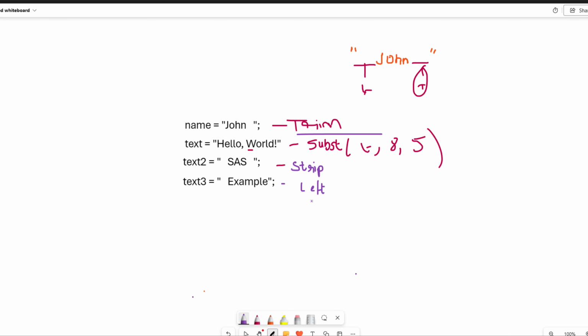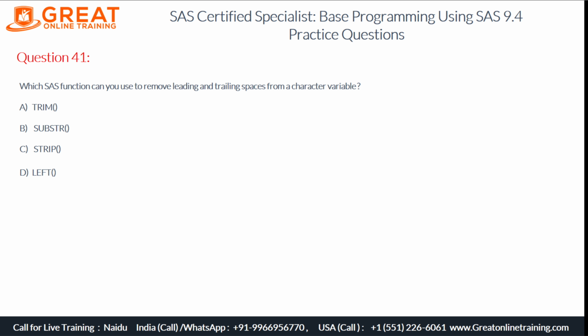So let's see the question and its answer. Which SAS function can you use to remove leading and trailing spaces from a character variable? Trim, substr, strip and left. You can see trim is for trailing, substr is to extract words, strip is for both leading and trailing spaces, and left removes the leading space. So the answer to the question is option C. C is the correct one.